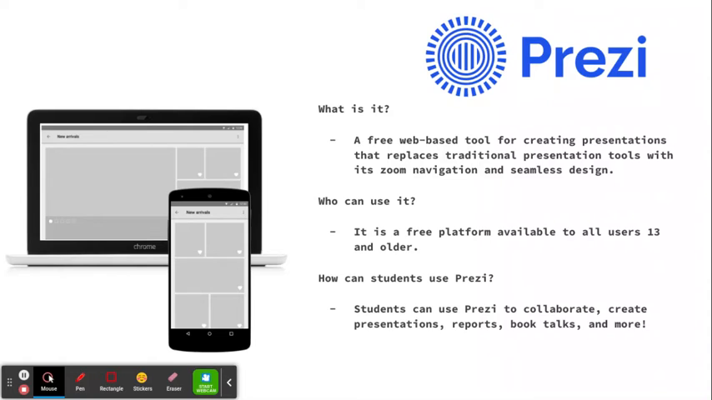Well, students can use Prezi in a lot of different ways. The most common ways that I have seen it used in the classroom and that I have used myself is for students to collaborate, to create presentations, reports, book talks, to just share information. It has really replaced Google Slides and the traditional PowerPoint because of the additional features and templates it offers.